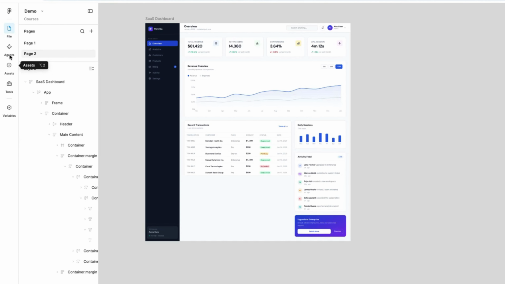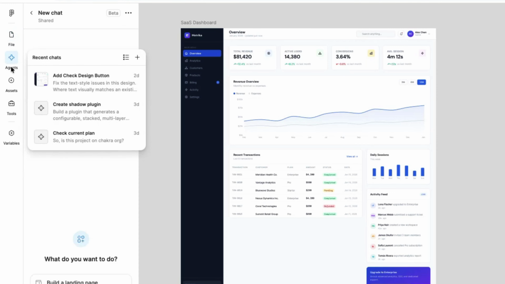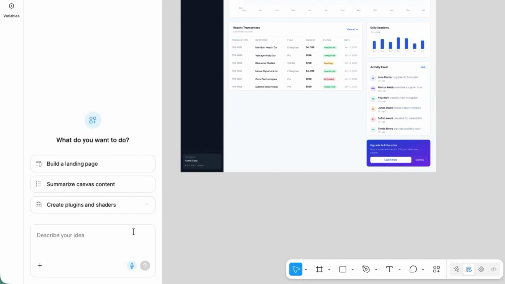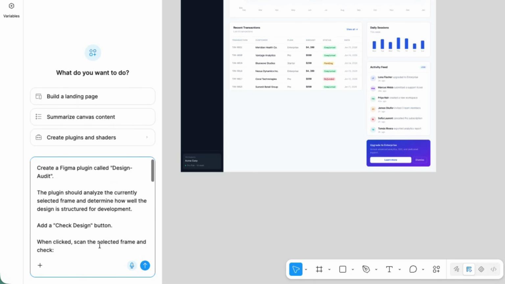So on the sidebar right here, you see Agents. So you want to click on this. It will pop up this new chat where you can then send instructions for your plugin. The first thing you want to do is to get the instructions or the prompts that you'll be sending into the AI agent. So I have mine right here and I'm going to walk you through it.